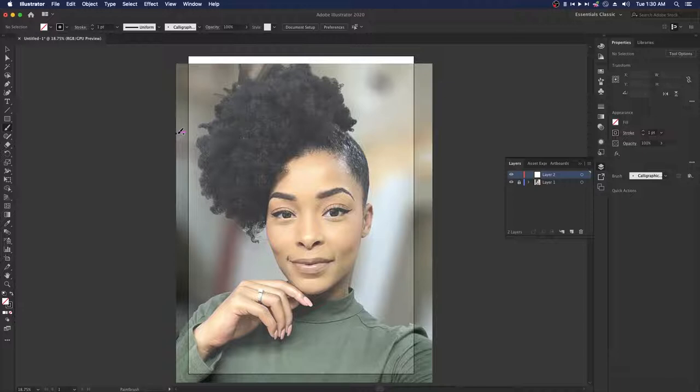So I'm just going to quickly go around this line, and when I'm done, I'll show you how to export into Photoshop and start painting in Photoshop.